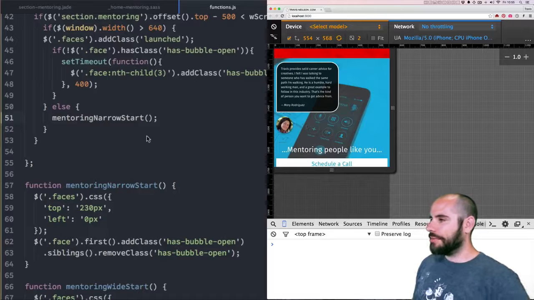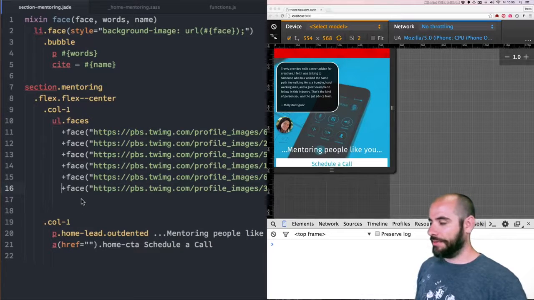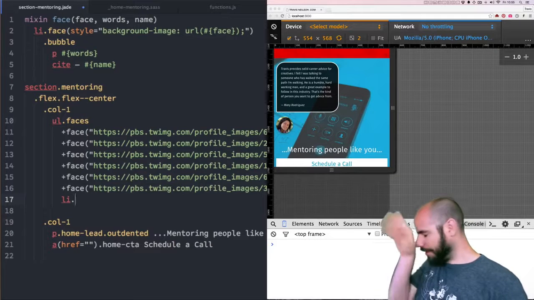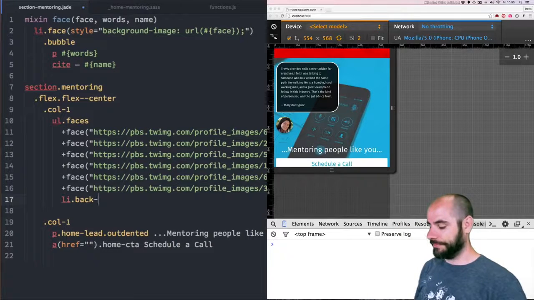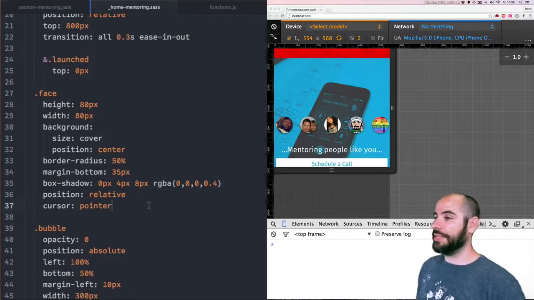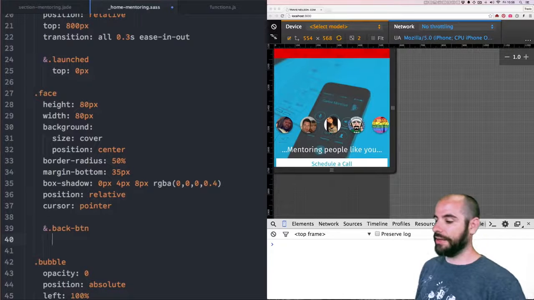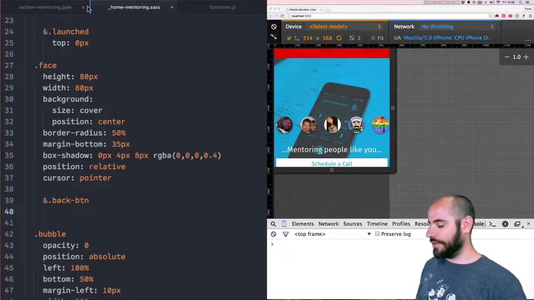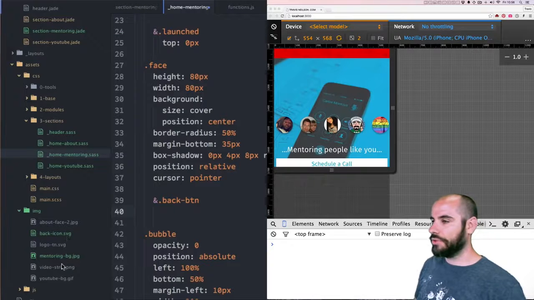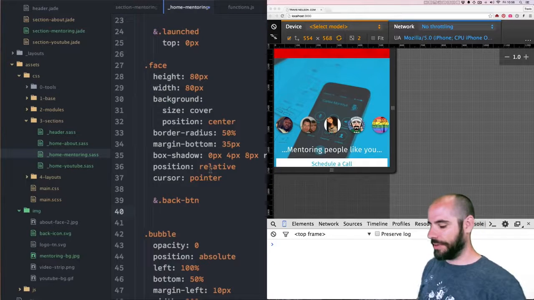So I want to create another button right here. And this button is going to be a little bit different. It's just going to be an LI, like a back button. The back button is going to look a little bit different, but it's still a face. I have this SVG already sorted out. Looks like right here. You can't see it, but it's like an angle. It's an icon. I'll show you what I mean.